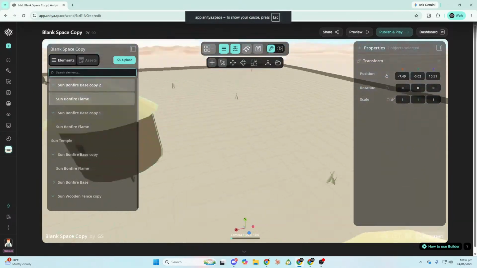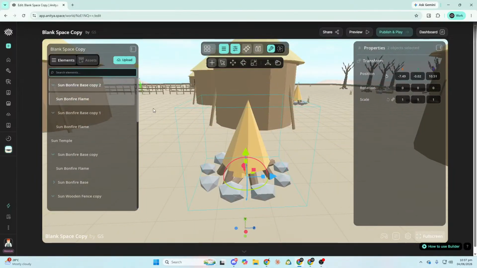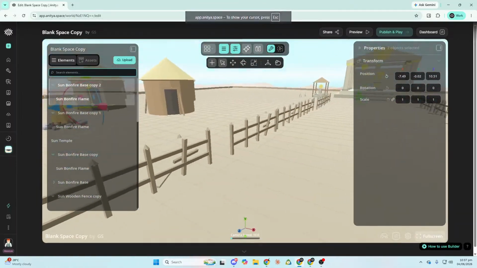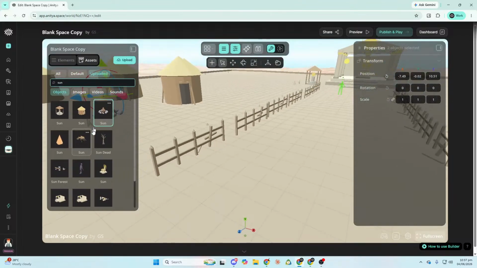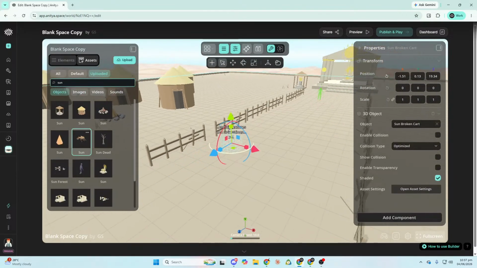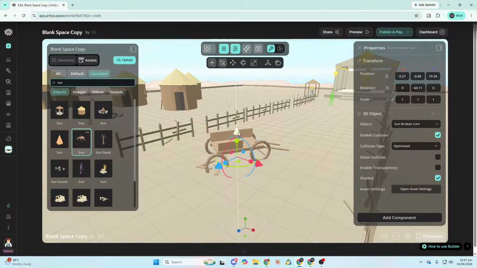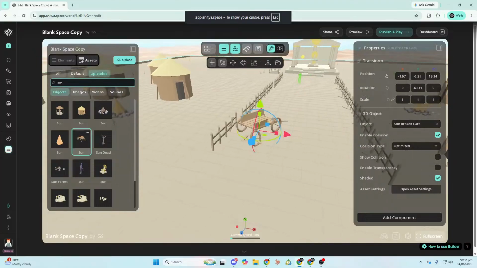Okay, so I think we're good with the bonfires. Now, what we can do is add the broken cart. Here's the broken cart. Let's just rotate it here. Let's enable the collision. Okay.